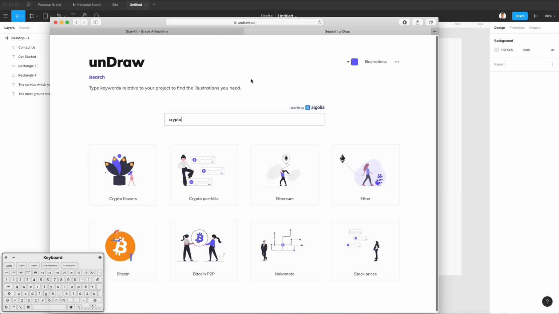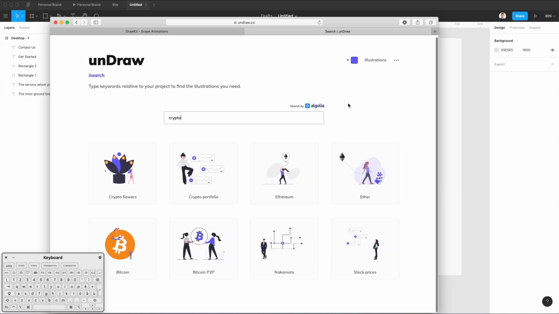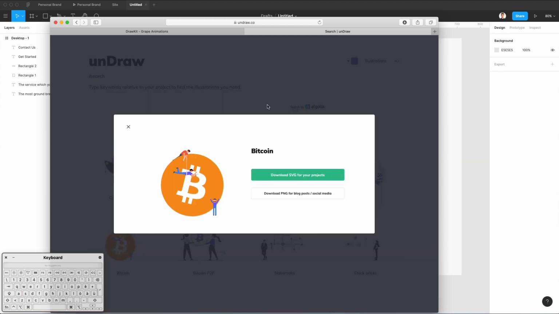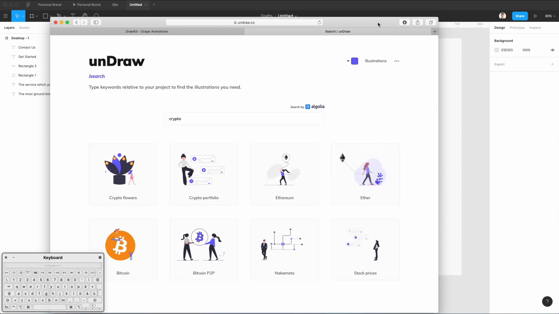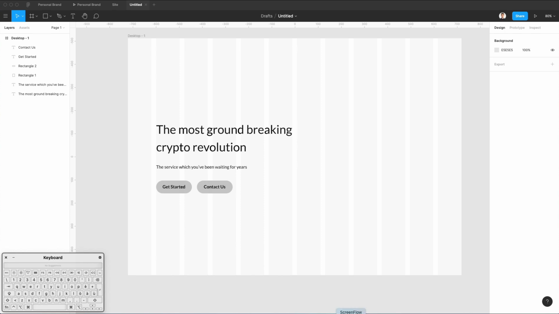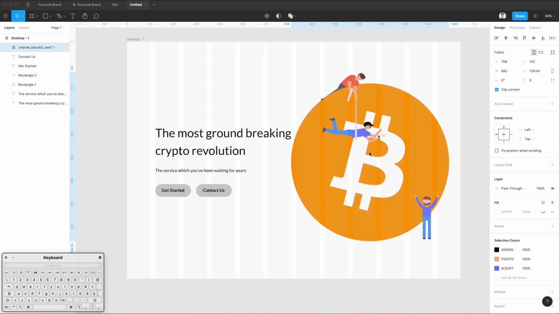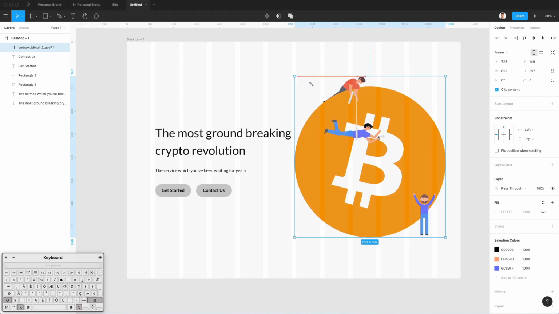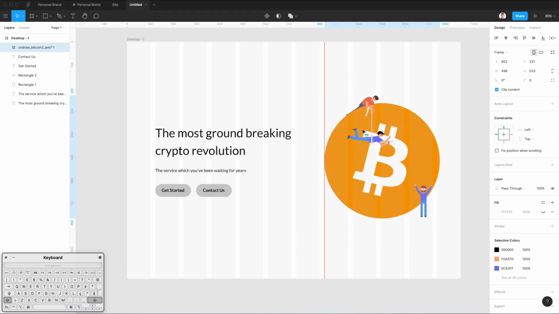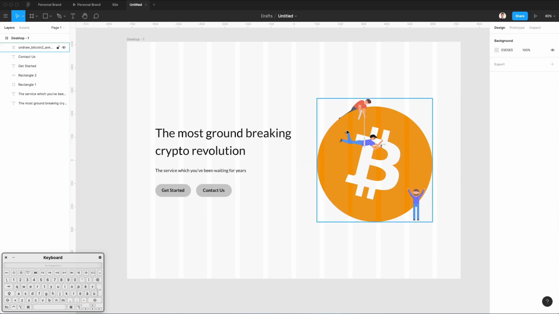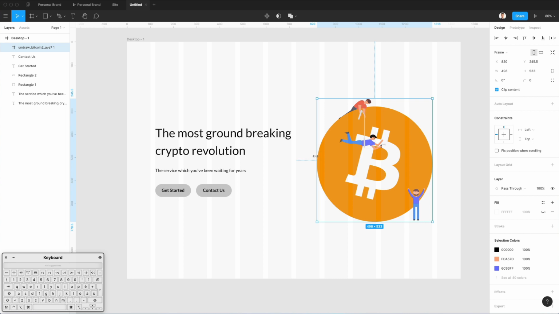So I'm not going to cut this part, because this is the natural part of the process, guys. You can't always get what you want the first time around, and you have to figure out other ways to find illustrations, assets, miscellaneous other assets which you need for your design projects along the way. So this is all part of the journey.